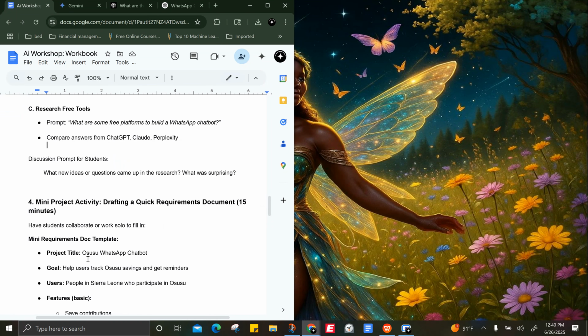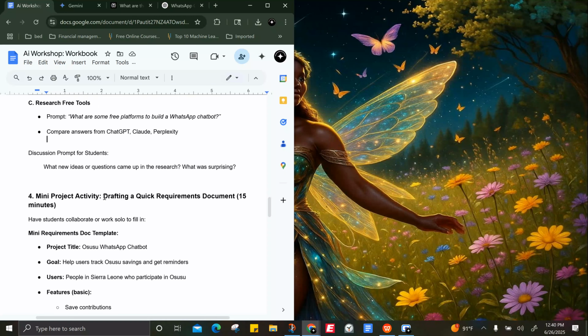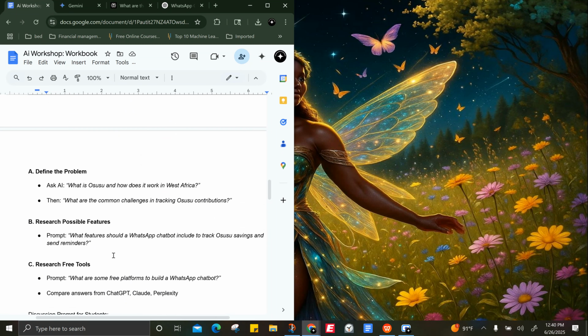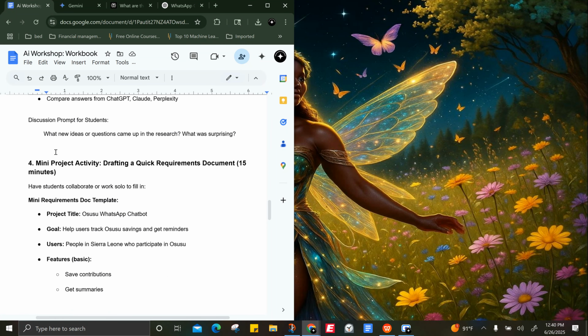Mini product activity project: Osusu. Goal: help users track people's contributions. Drafting a quick requirement document. Okay, so we did that one. The requirement document. These are just questions. You can ask these a little later, but we already saw how we can search on the different tools, ChatGPT and Perplexity. Claude is probably useful, but I don't use Claude like that.